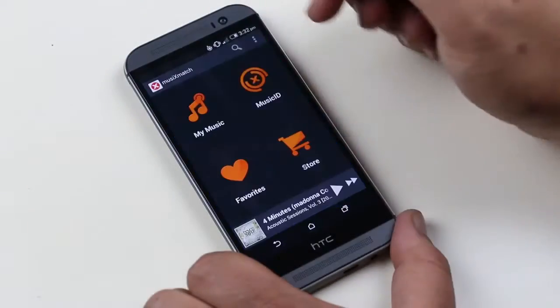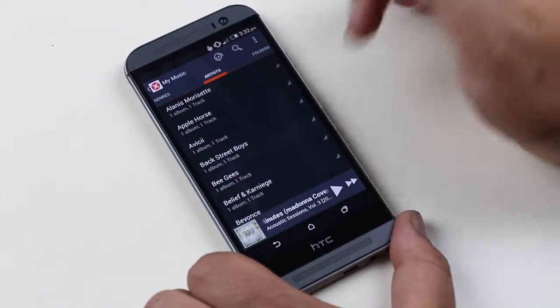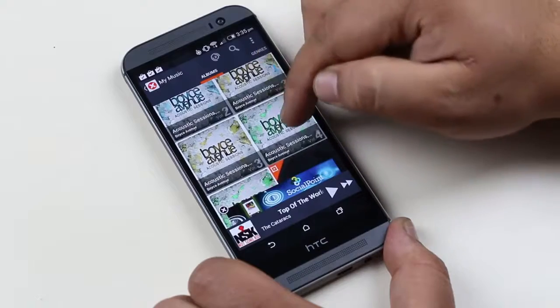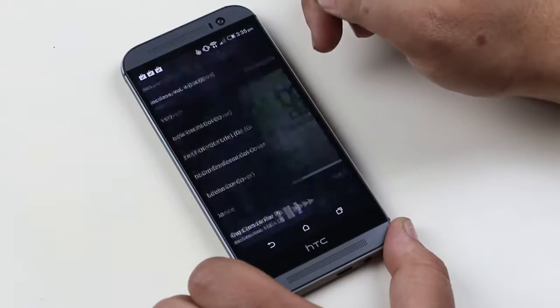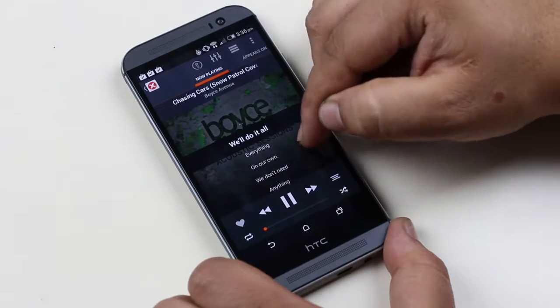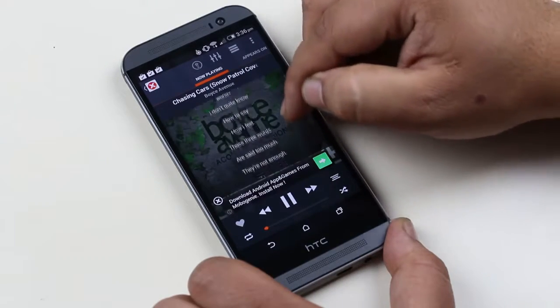The next one here is the Music X Match. Music X Match is the great way to experience music on your phone. It is the best music player for your Android device. HTC M8 being a music phone with its awesome boom sound front-facing speakers, you will definitely need a great music player, and this app is just perfect for that.